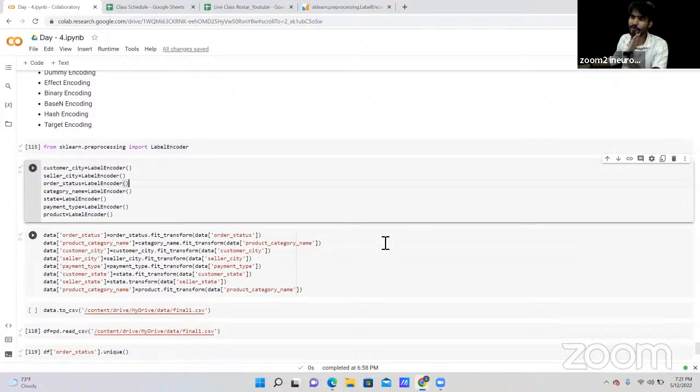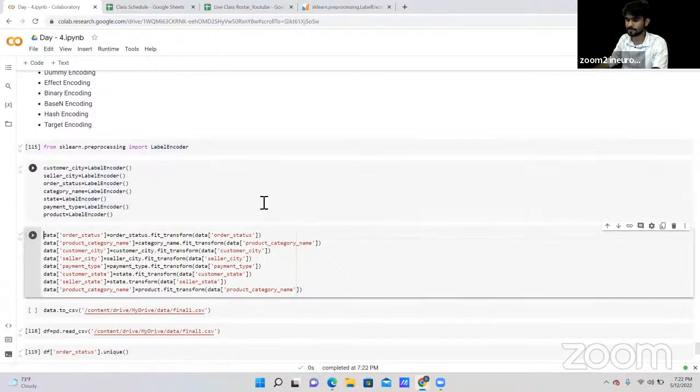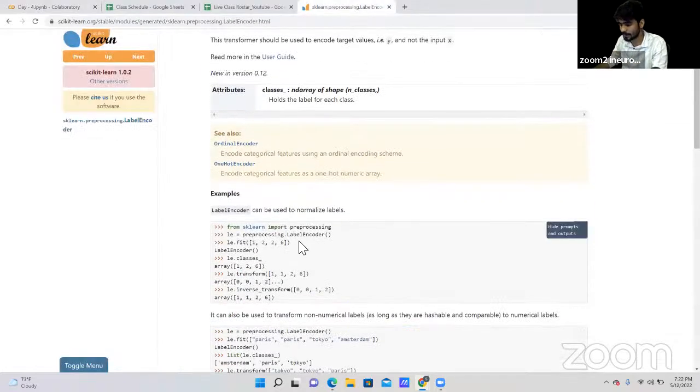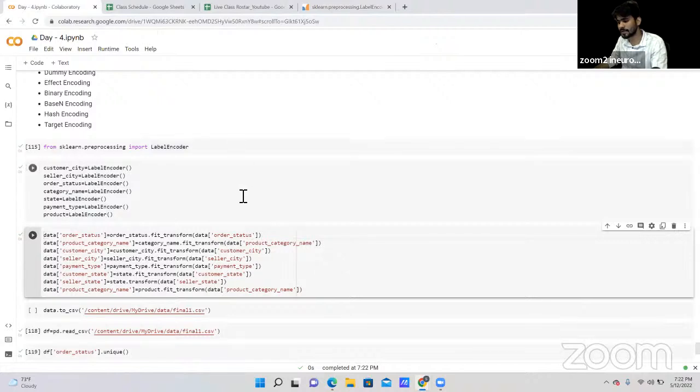So I'm going to convert whatever the categorical data that we have, like customer city, seller city, order status, category name, state, payment type, and product. These are the categorical data that we have in our data set. Okay, so I'm just assigning the label encoder, and then let me run this cell. After assigning, you can fit and then transform your data.